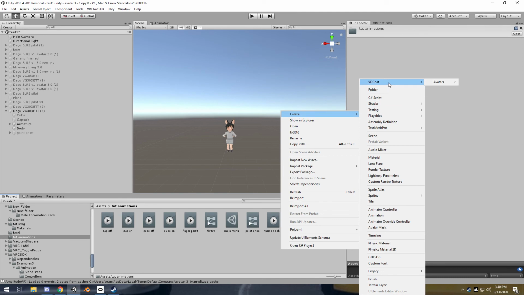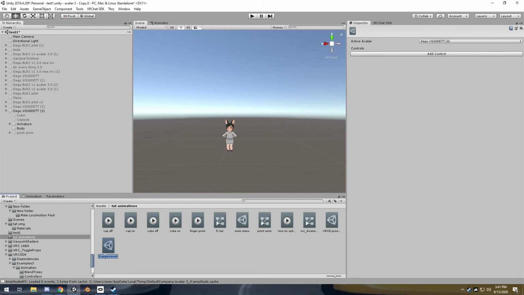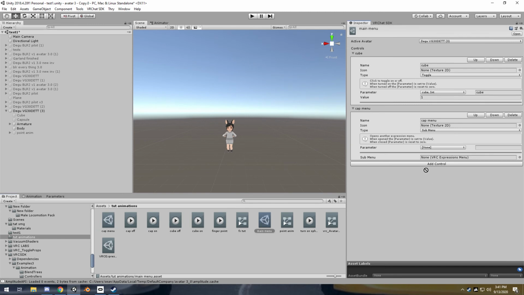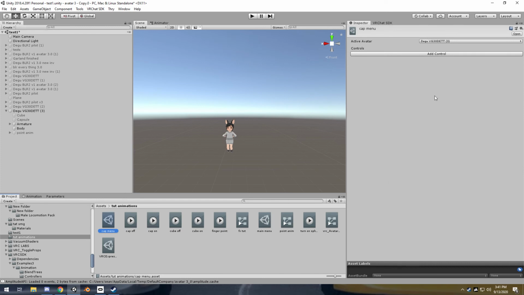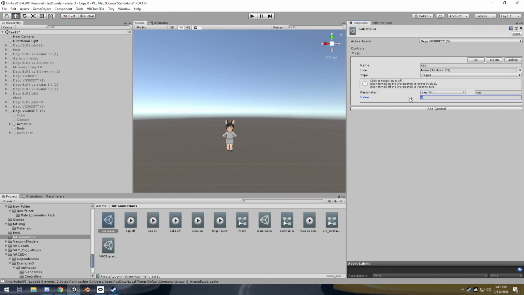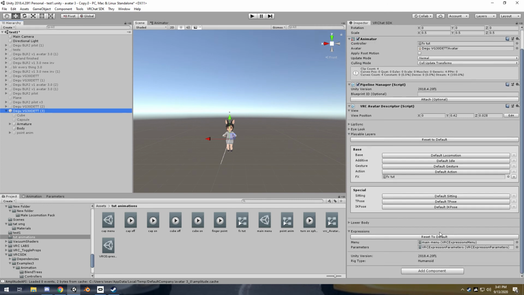Simply right click in your project folder or whatever, right click, Create, VRChat, Avatars, Expression Menu. I'm going to call this cap menu just so I don't get confused. Drag and drop that into here in your main menu, expressions menu, and then that's it. That part's done. Now let's go to the cap menu here and do the same process to set up your toggle. So I'm going to call it cap. I'm going to set it to toggle because we're toggling it. I'm going to set it to cap because that's the parameter we're changing, and set that to 2. And then that's pretty much it.